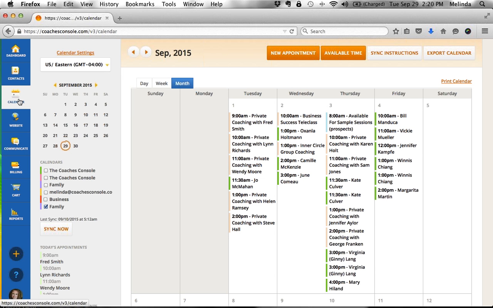So when you convert to version 3, head to the calendar and just become familiar with the new look and feel. The functionality is the same. The location of the functionality is the same. The new appointment button, it's still in the middle. It's just orange and bigger. The available time button, it's still in the upper center of the screen, just a little bit bigger.